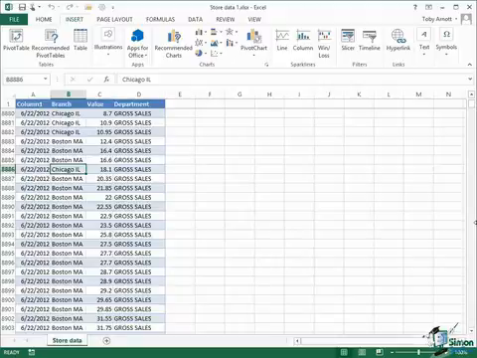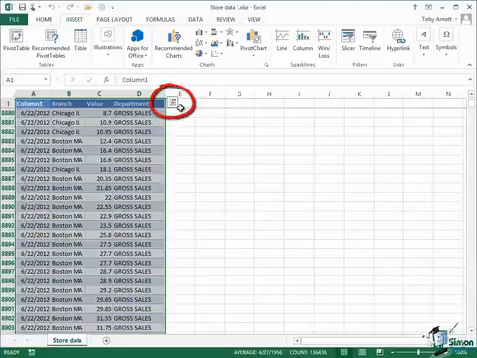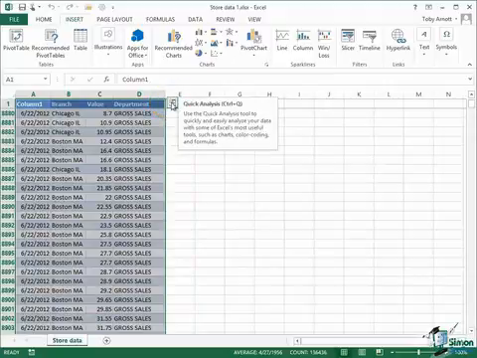Select all of the data. And then you get this little icon here that appears out to the right. Now the icon there is the quick analysis icon. If I just hover over it, you can see the screen tip: Quick Analysis. Use the quick analysis tool to quickly and easily analyze your data with some of Excel's most useful tools, such as charts, color coding and formulas.